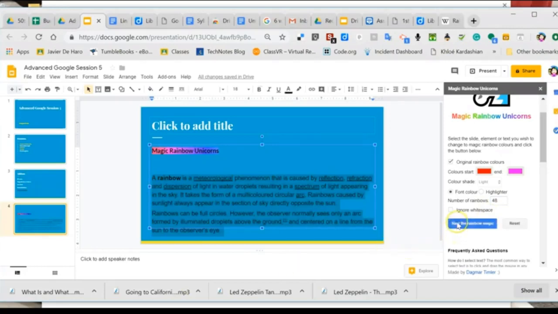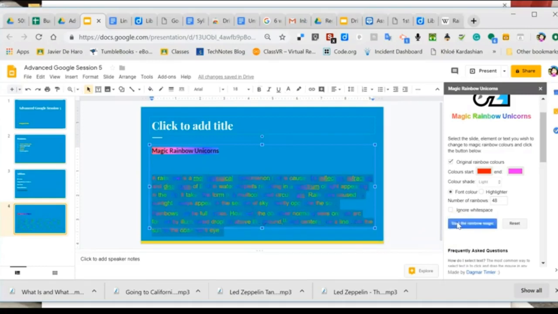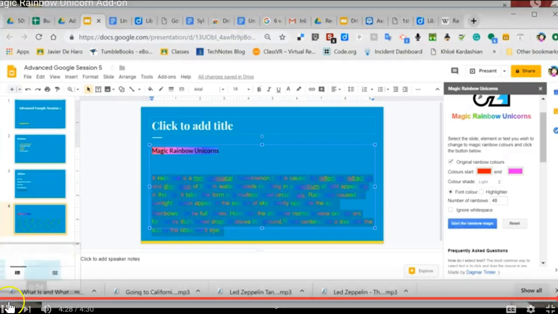So if I do 48 rainbows and I do set rainbow magic, I will have far more variety. And that's the fun Rainbow Magic Unicorns add-on.